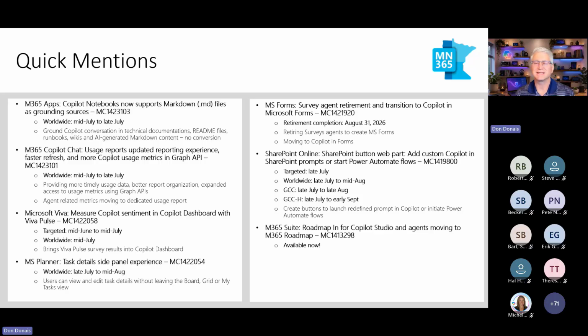Additionally, we have a SharePoint web button. Now it's not static anymore. We can have that point to Copilot SharePoint prompts, or even start a Power Automate flow. And you'll notice the dates when it's coming out there. So it updates that ability to create that button and use it in a SharePoint page.